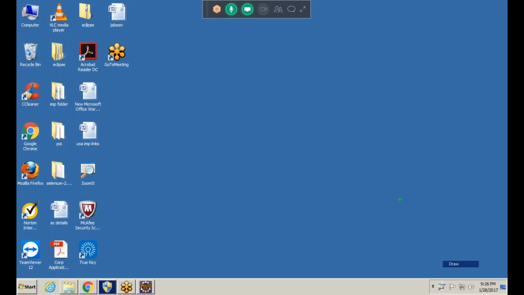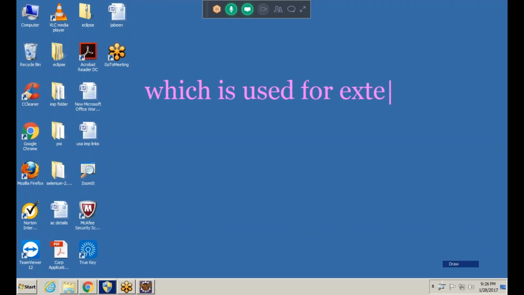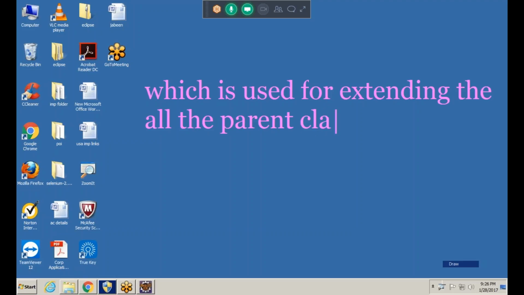up to child class. Inheritance is one of the concepts provided by Java, which is used for extending all the parent class stuff to the child class. We can extend all the parent class stuff to child class.